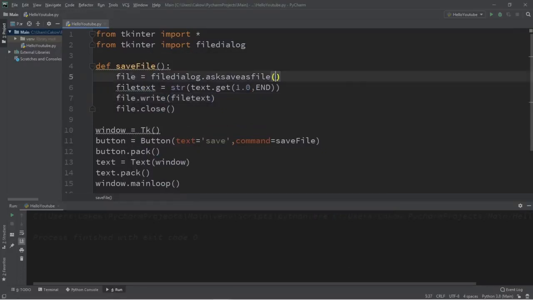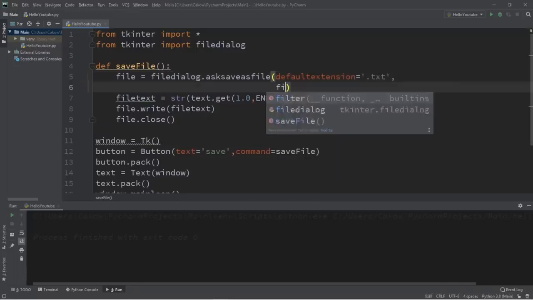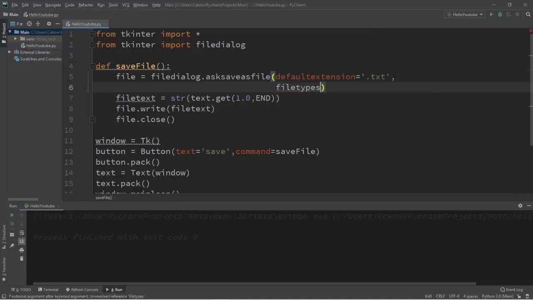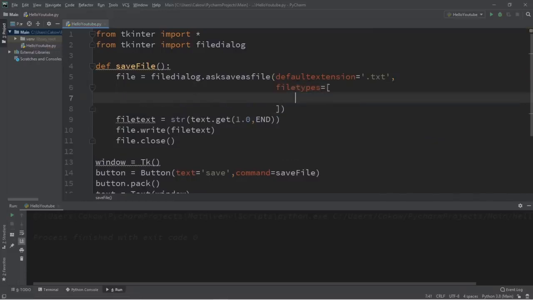So let's begin by setting the default extension. So defaultextension, and let's set this to a text file, that is .txt. And then we can list all of the available file types. So filetypes, and we're going to place these within a set of square brackets, and I'll just separate these line by line. So let's begin with a plain text file.